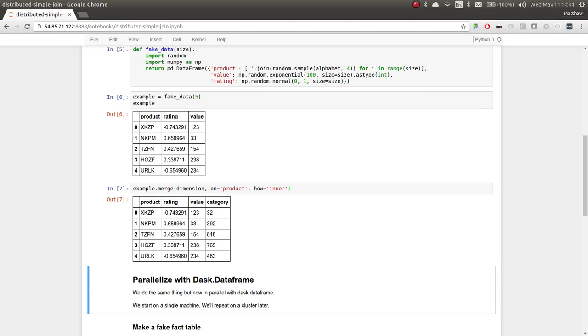So again, this is all just straight pandas. People have been doing this for years. It's really well appreciated. It's a common case problem. So now we're going to do the same thing with Dask DataFrame.